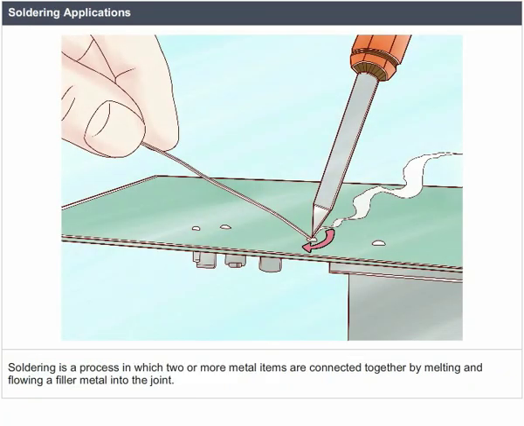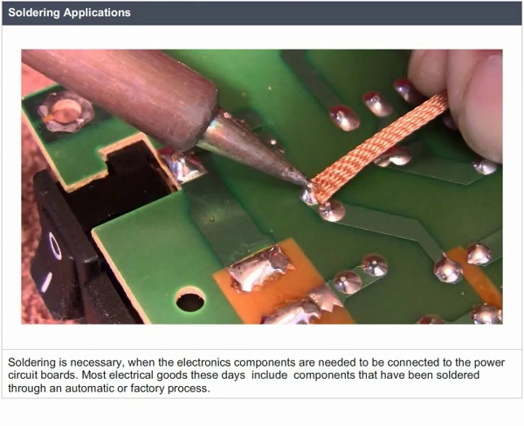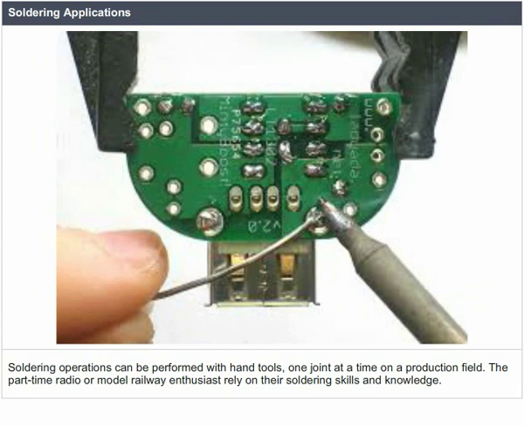Soldering applications. Soldering is a process in which two or more metal items are connected together by melting and flowing a filler metal into the joint. Soldering is necessary when electronic components need to be connected to the circuit boards. Most electrical goods these days include components that have been soldered through an automatic or factory process. Soldering operations can be performed with hand tools, one joint at a time, on a production field. Part-time radio or model railway enthusiasts rely on their soldering skills and knowledge.